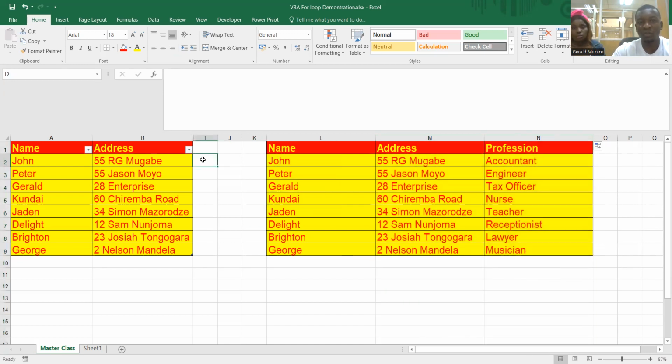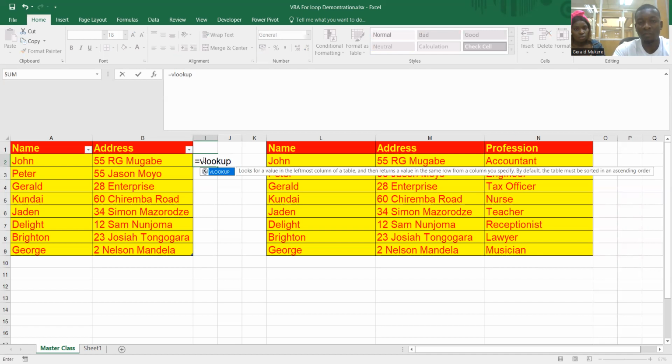So if I want to demonstrate now on this table, the information for the profession of the person, here we can go here and select VLOOKUP. What do you want to look for? We want to look for John, is it? So here, because it's a table, that's why it gave that reflection of that selection of name.